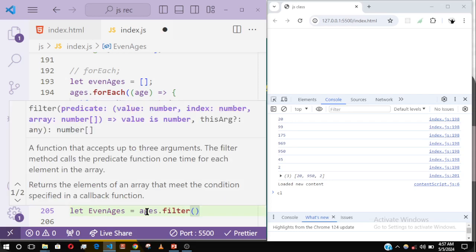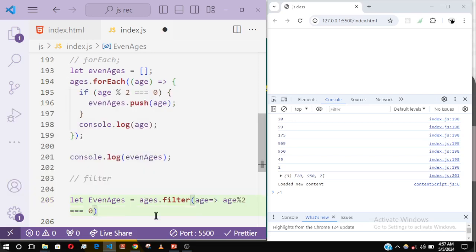then I'll put my age through my arrow function. So I'll say if age, I'll put my condition, modulus 2 is equal to 0. So this is a shorthand. This is actually part of ES6. So if the statement is in one line, it knows to return it.